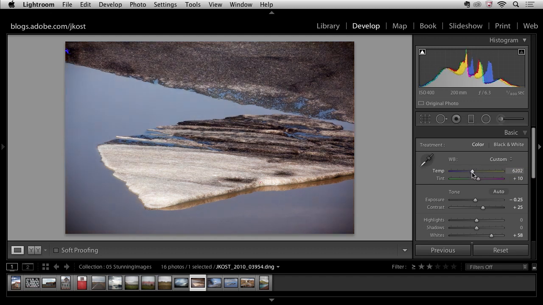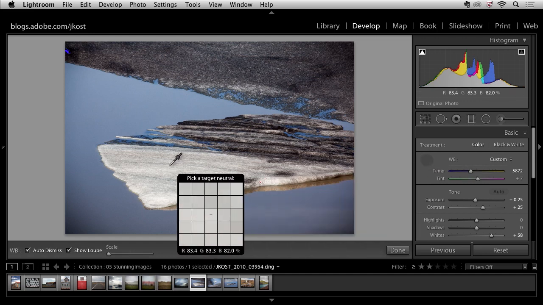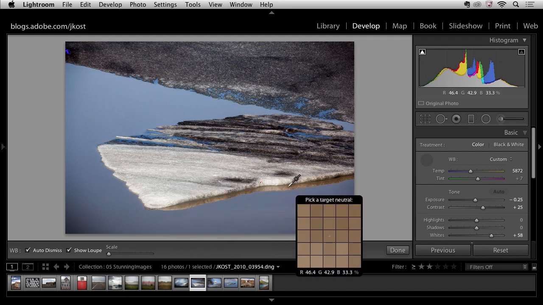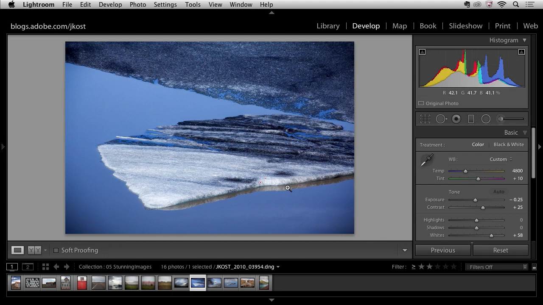I could also come down here and simply use the temperature slider and the tint slider in order to change the white balance. Or if I know something to be neutral in my image, I can use the white balance selector. As soon as I put the eyedropper over an area in my image, it's going to show me a loop, that grid right there that shows me what color I'm over. And so all I would need to do is pick a value that I think should be neutral. You'll see if I move it over here, it's going to actually make the image look too blue.